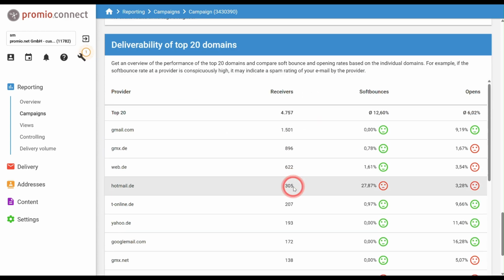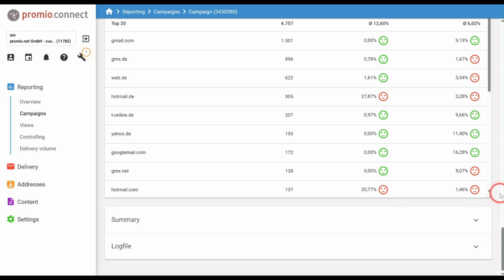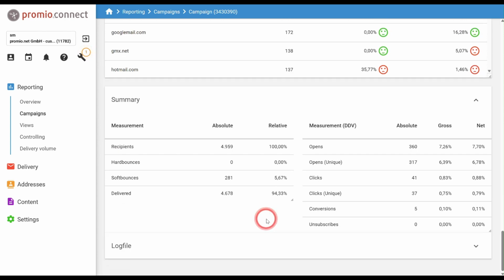The deliverability report allows you to check deliverability to the top 20 domains in the distribution list by looking at the open and soft bounce rates. Here, the values per provider are compared to the campaign average. The last section shows a summary of the key figures according to the DDV standard and a log file of the campaign.